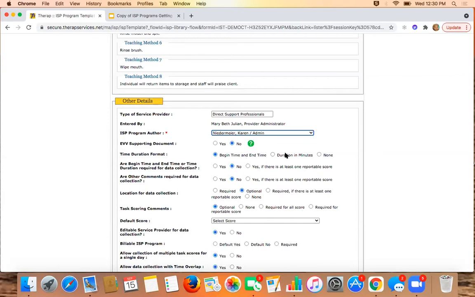Or I can put duration in minutes. Do I want that begin time and end time to be required for data collection? Yes, I do, if there's at least one reportable score, okay? Are the comments required for data collection? That's going to be the larger box at the bottom after billable that would force staff to put in some sort of a summary or a service note. Maybe I'll say yes if there's at least one reportable score.